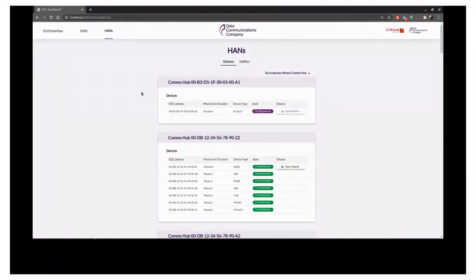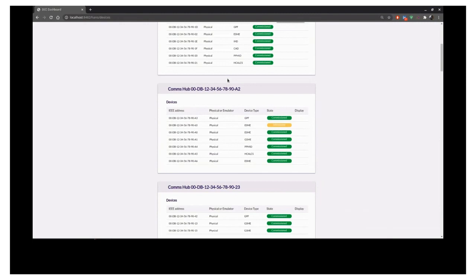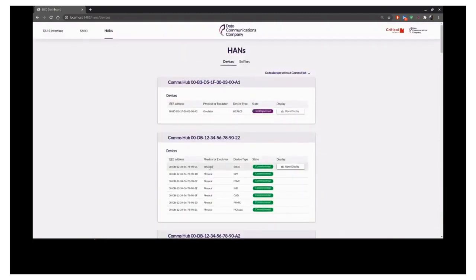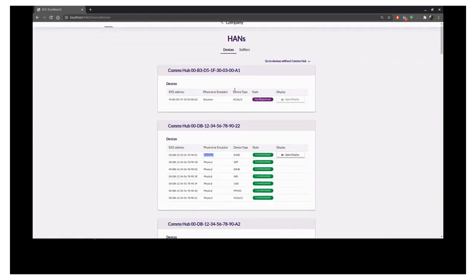So this is our HAN page. It shows you the devices we have in the system at the moment. One big difference between us and GFI is that we can support multiple HANs. If we look down here, you can see there's a bunch of comms hubs, and they have both physical and emulated devices against them. This is another key point, that we are able to mix and match our devices. Being able to support multiple HANs means we can support multiple test cases and things like that, which is great.